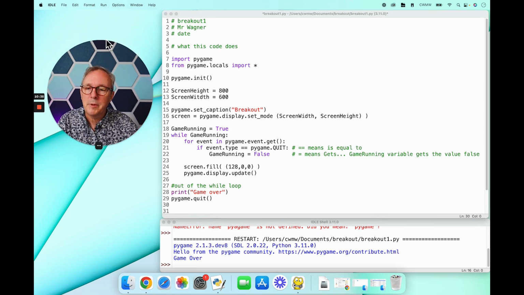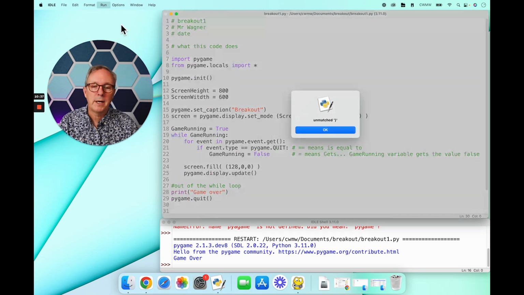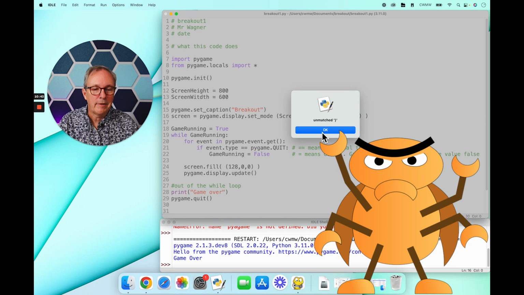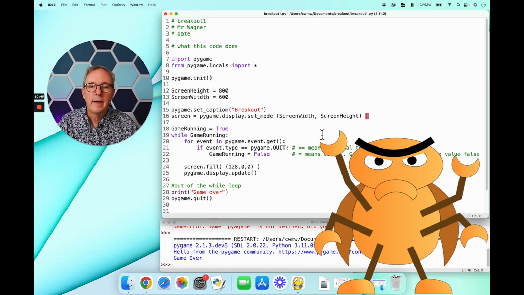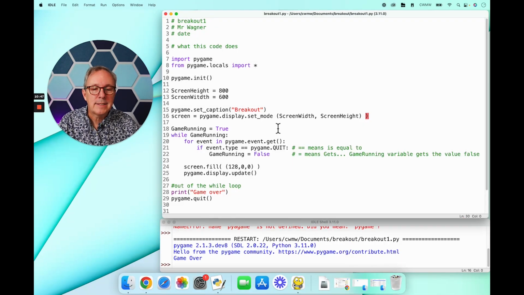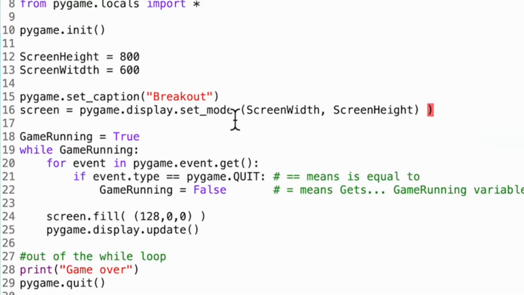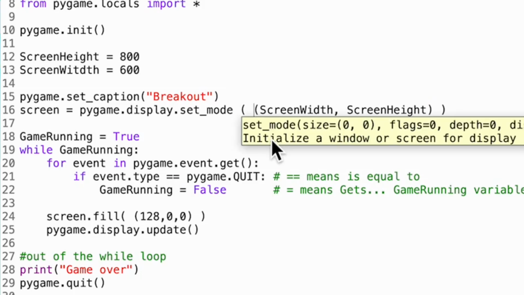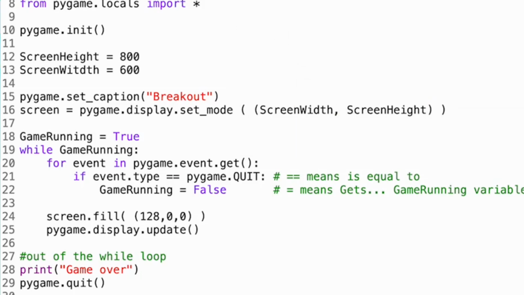Oh, let me move myself down here. Run module, unmatched parentheses. So sometimes you're going to get messages like this, and we've got to figure out what's going on. It says unmatched parenthesis right here on line 16, and it looks like I have two closed parentheses and one open parenthesis. So let me drop another one in there, and then we'll try running again.